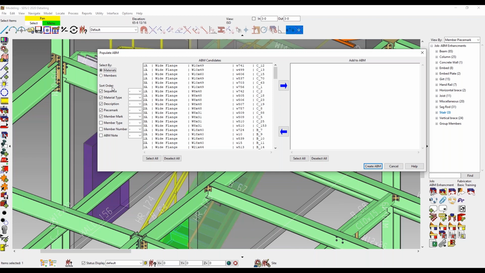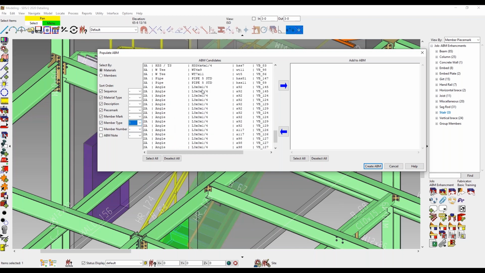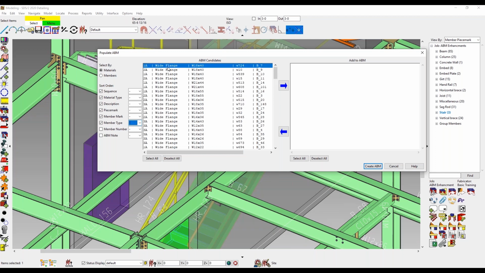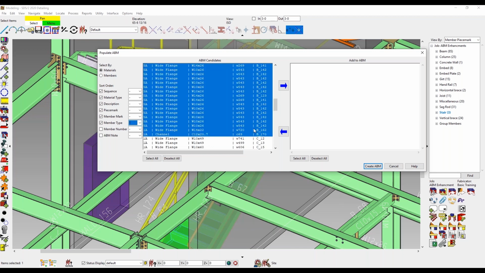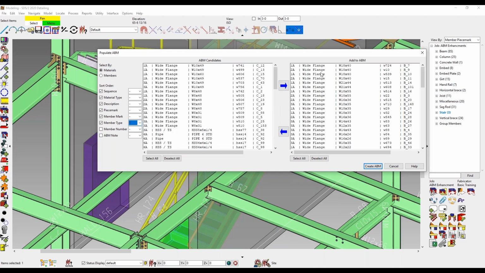My sort order, if I want to sort this by member type, and we'll put that as my first sorting, there it's going to put all my beams first, my columns, my vertical brace, stairs are in there. So I can sort those so I can select them easier. So maybe I just wanted to do all of my beams. I can come in here and these are all beams, and select all of my beams. So these are ABM candidates and we've just now added those to the ABM.